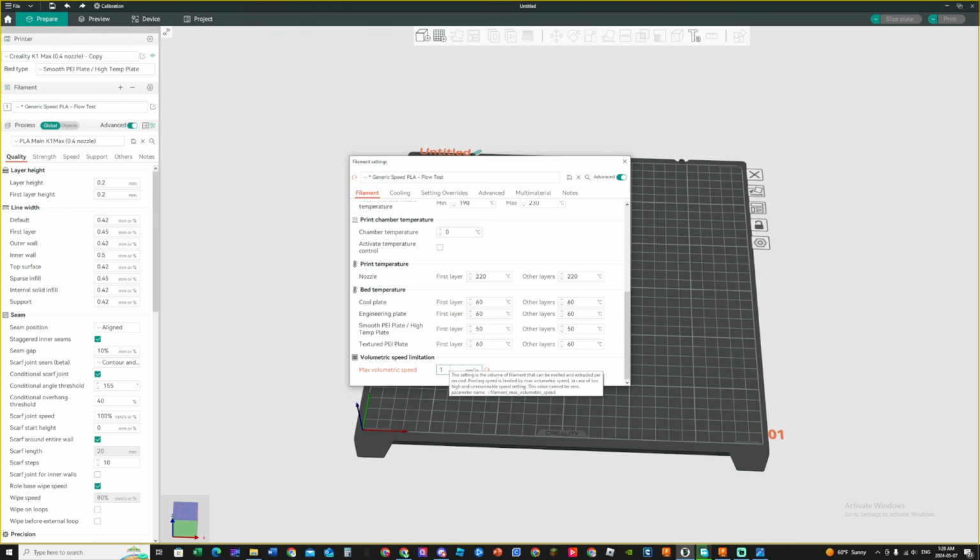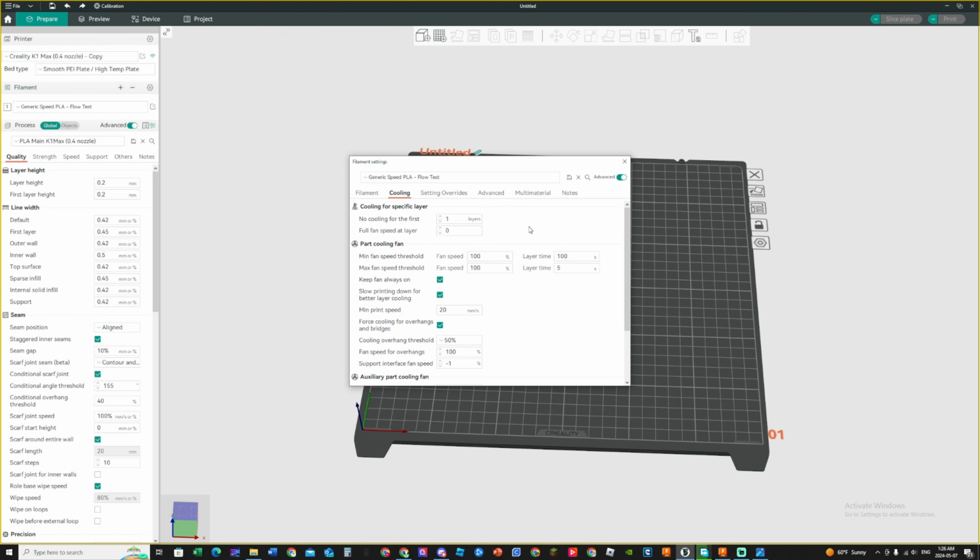So it will adjust the printing speed to this max volumetric speed. This is very important. I just leave it at 23 for most of my PLA printing. So now let's go to cooling.